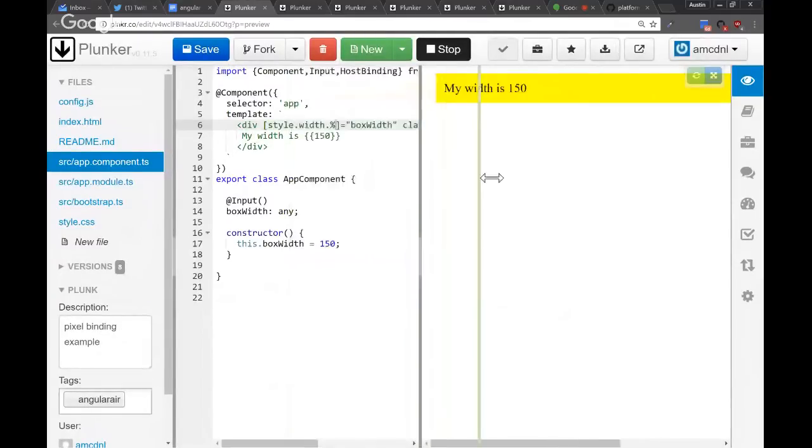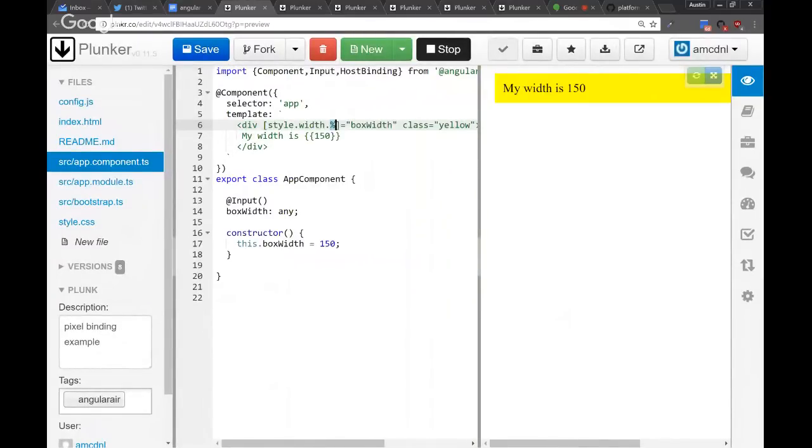Exactly. Okay, so you can also do it with percentages, ems, rem, whatever your thing that you like to do is. px is what I typically do most often. So now another thing is, what if I want to do this, but I want to put this on my host element?